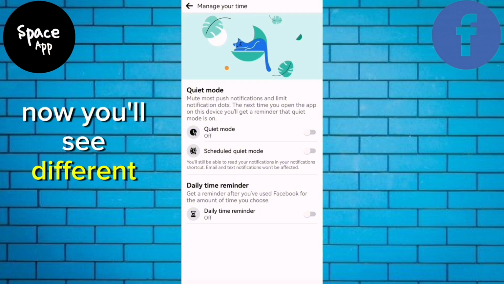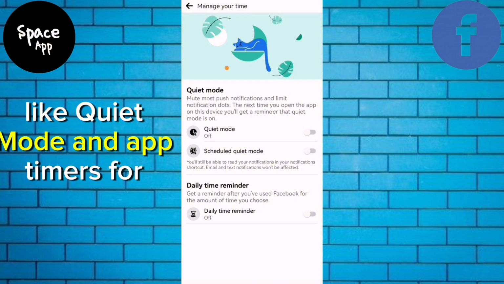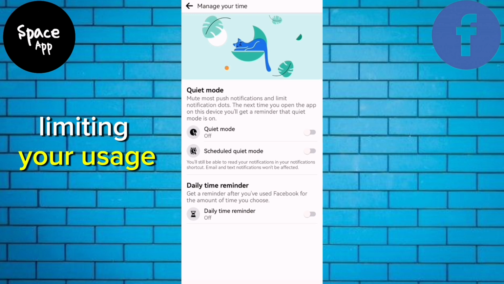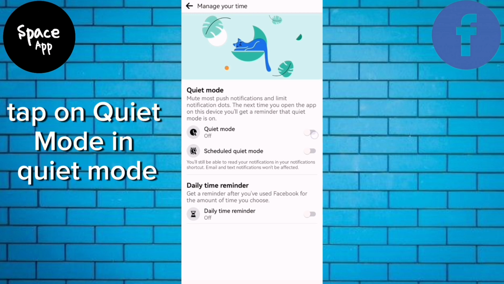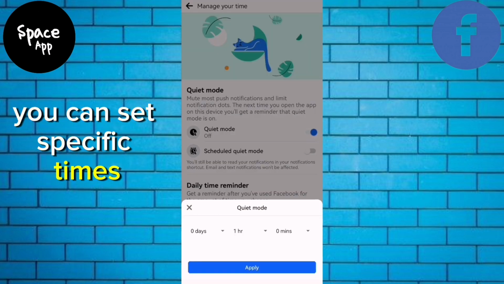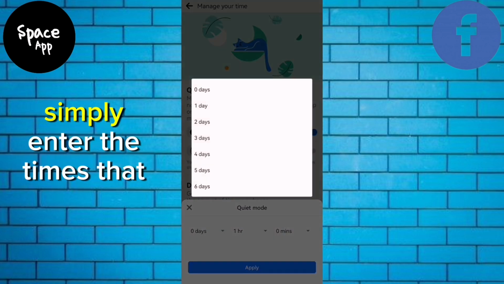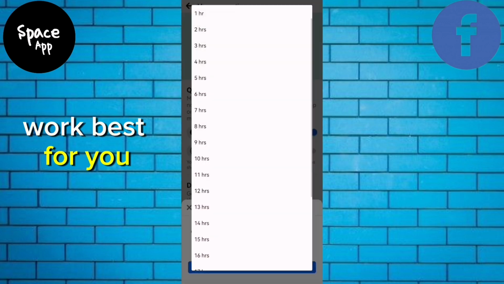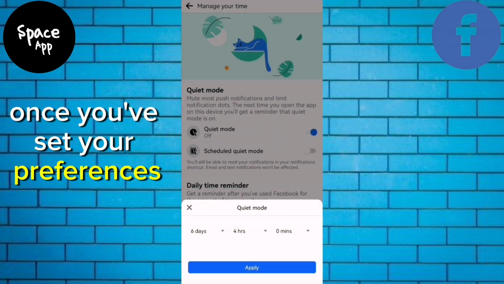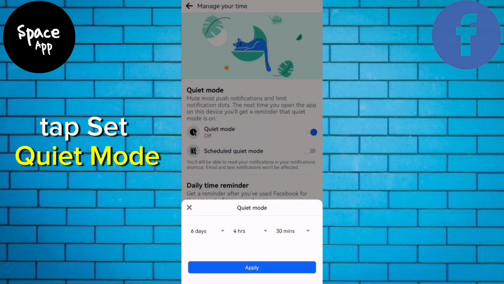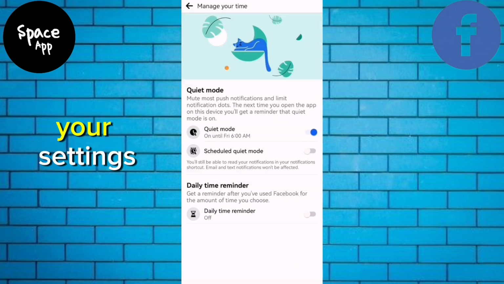Now, you'll see different tools like Quiet Mode and App Timers. For limiting your usage, tap on Quiet Mode. In Quiet Mode, you can set specific times when you want Facebook to remind you to take a break or limit your usage. Simply enter the times that work best for you. Once you've set your preferences, tap Set Quiet Mode Schedule or similar to confirm your settings.